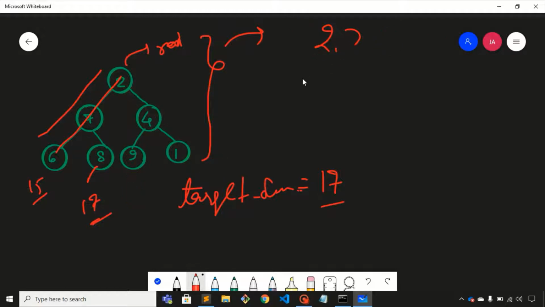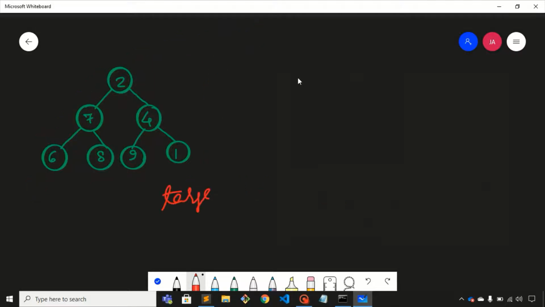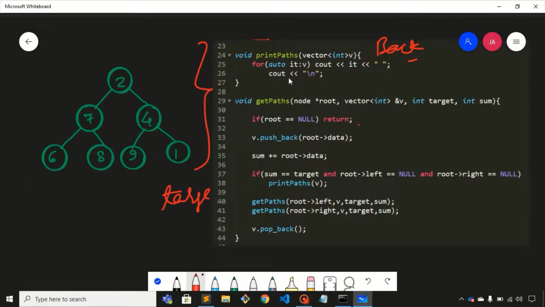Now let's try to understand how we can solve this problem using backtracking. This is the code for it. Here I've created this function, getPaths, and these are the four parameters: 1, 2, 3 and 4. This is the root node. Here I've created one vector for storing all these elements. This is the target sum, and this is the sum variable whose initial value is 0.